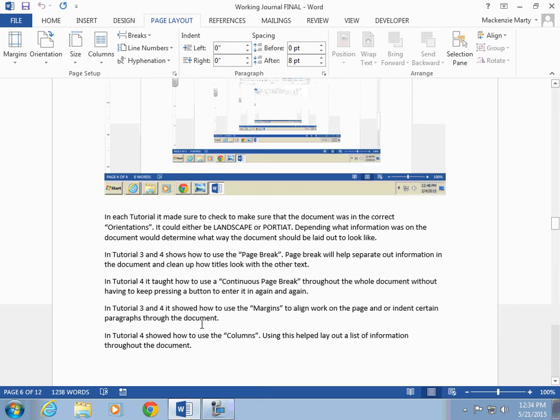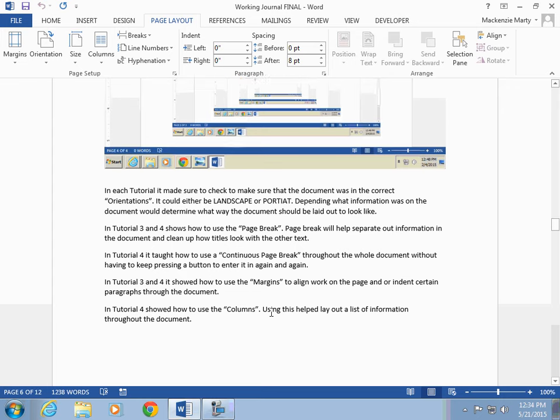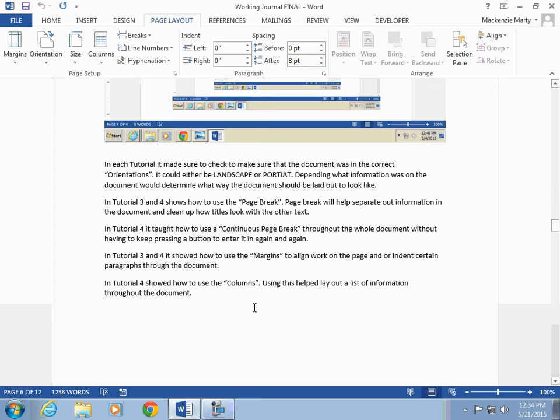In tutorial 3 and 4, it showed how to use the margins to align work on the pages or indent certain paragraphs throughout the document. I will show this later on. In tutorial 4, it showed how to use the columns. I will also show this later on.